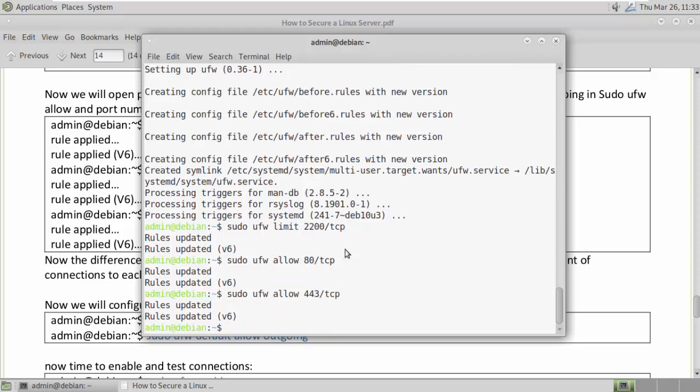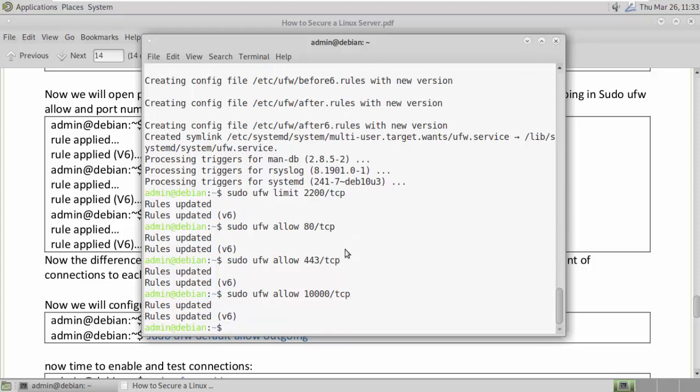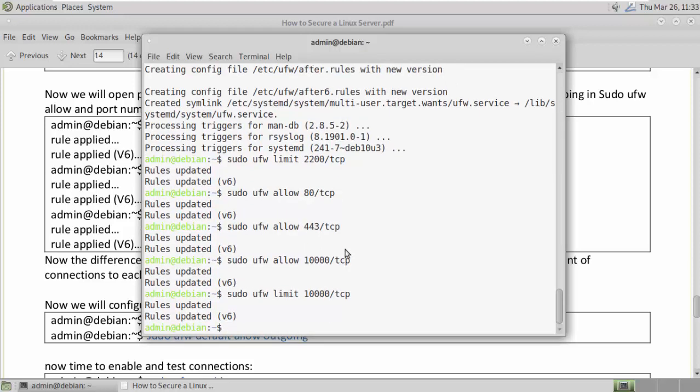Now you can add a few other things. On this server, I actually have another program called Webmin installed as well, and that uses port 10,000. So for me, I want to sudo ufw allow 10,000 on TCP. Now I can change that to a limit as well, and again, it'll only limit the amount of connections for that port. So it's up to you how you want to do it.